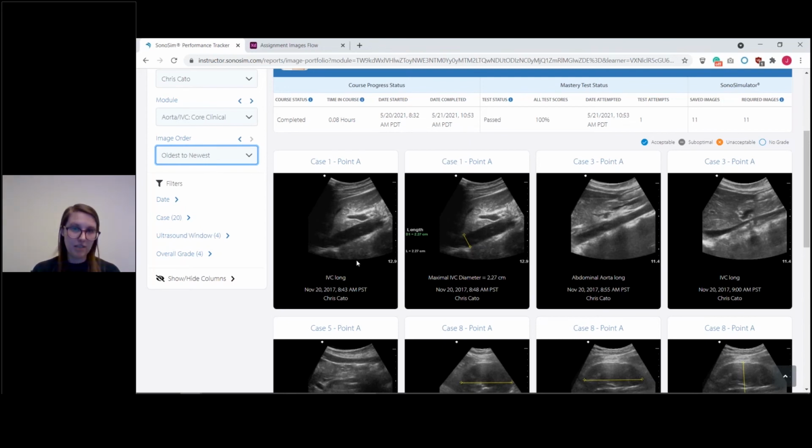You can see this is the first image they've saved, this is the second image they've saved, so on and so forth. So yeah, the last thing about the image portfolio report is these filters here at the bottom. You can filter down to case and to ultrasound window. So if you assign only case 1, you can just filter down to case 1 and just see those case 1 images. Also, we have the ability to filter by date here.